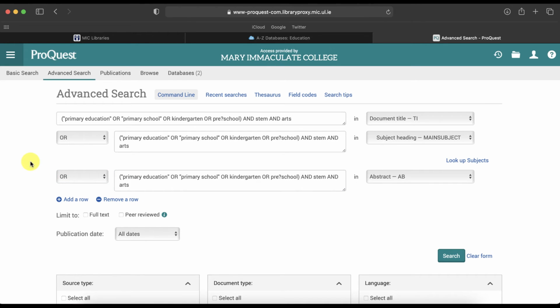So what it's actually doing is saying if any of these words plus STEM and arts are in the title of the document, in the title of the article, return that to me. Or maybe these three words aren't in the title of the article, but if they are in the subject headings, then return that to me. Maybe they're not in the subject heading, but they are all in the abstract, then return that to me. Okay, so it's a robust search that's actually searching the title, the subject heading, and the abstract of each article.